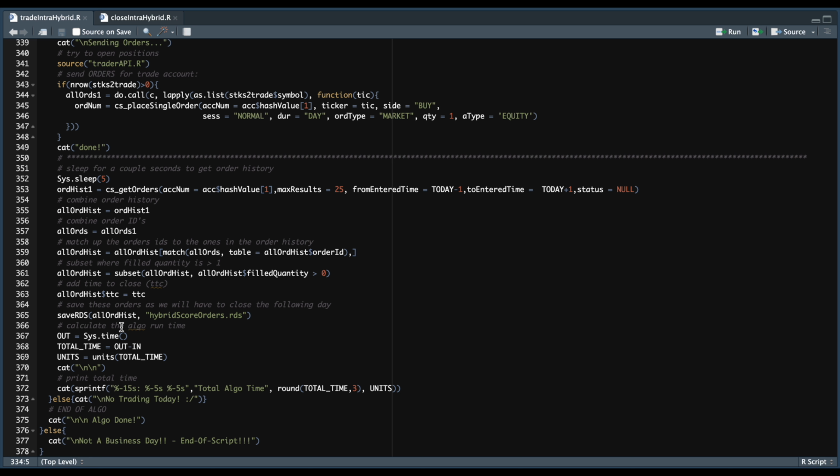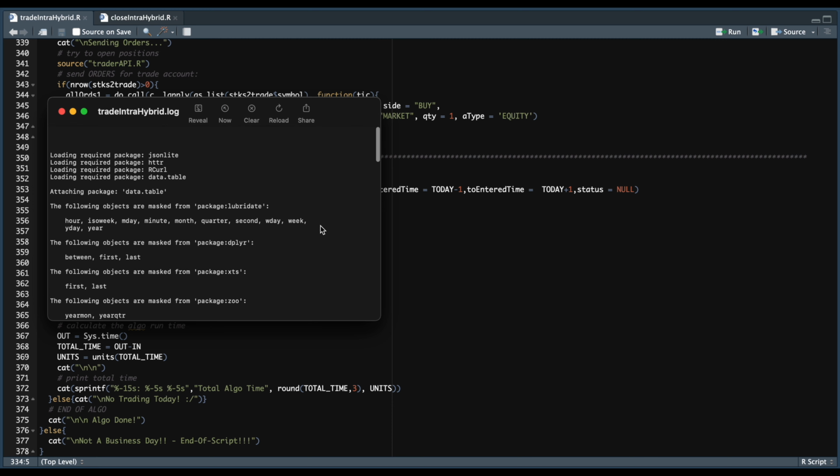And we're going to save our order history as hybrid score orders. We're going to save our current time, calculate our total runtime, and print that out in the console. And that's pretty much it for this script. As I mentioned, I did create a cron for this. So I'll give you a glimpse of what that looks like when I ran it.